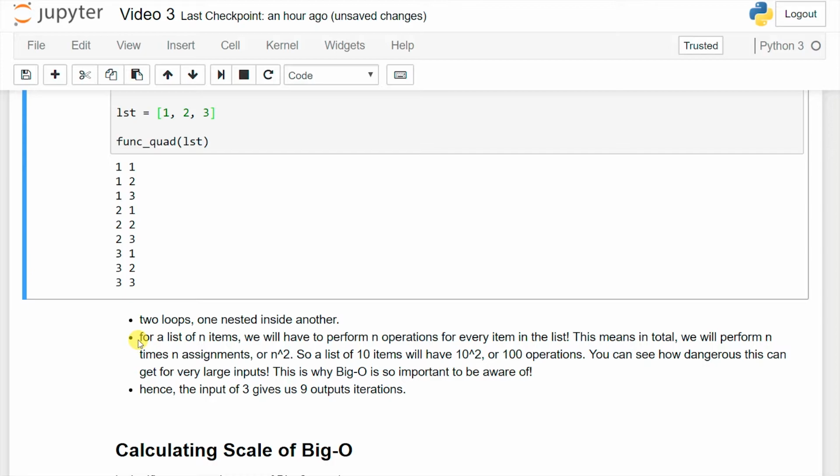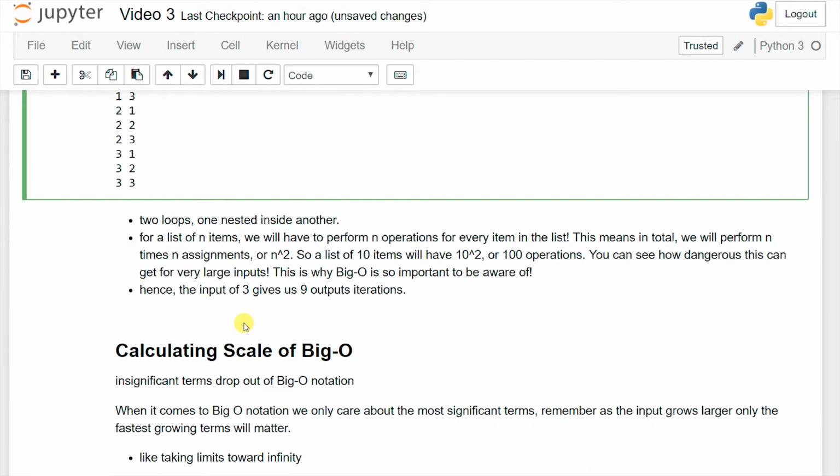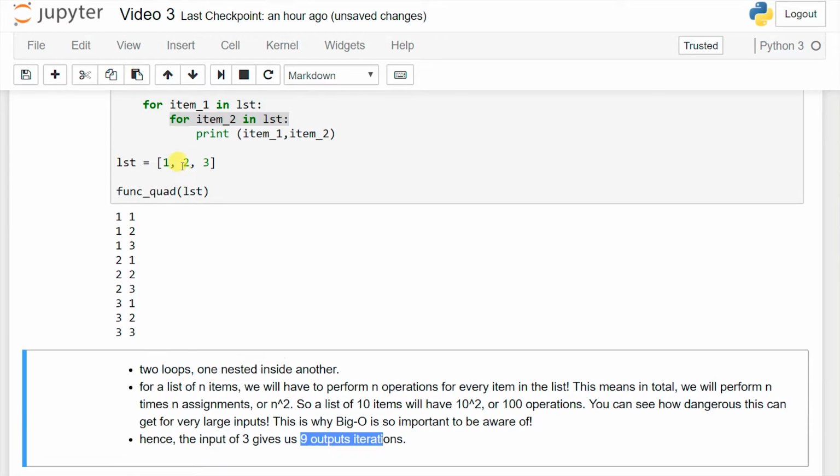How many operations are we actually performing? We're performing n operations for n operations, in a loop of loops. And you can see how very dangerous this can be for very large inputs. This is why big O is so important to be aware of when you're creating software. Hence, the input of 3 gives us 9 outputs. That's what I just showed above. We have 9 outputs for an n of 3.